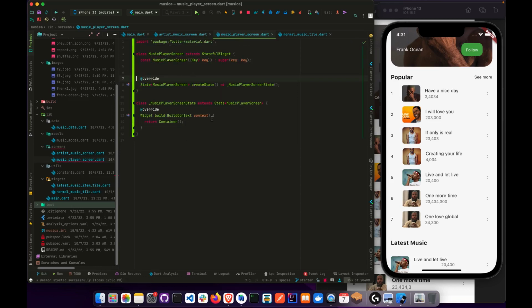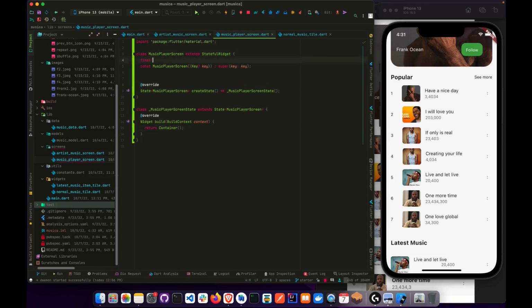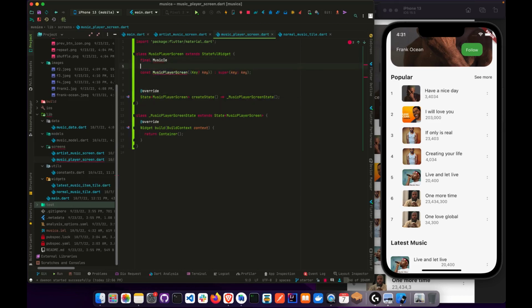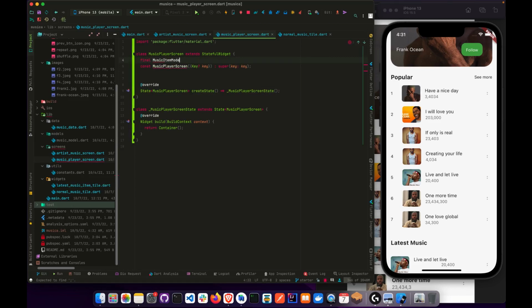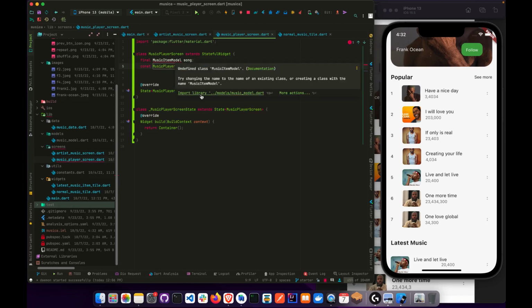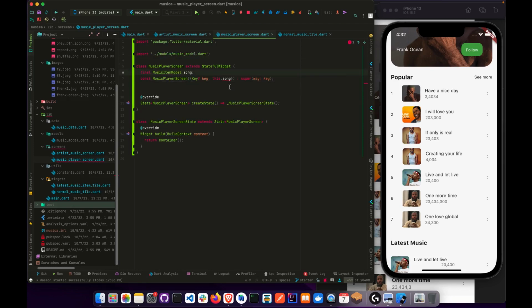Just my lazy way of importing. Okay, so it's going to have the final music item model song. So I'm just going to use that so that we can actually use that particular song that is being passed to it to render the song that we want to play at that point. All right, so let's make this required.